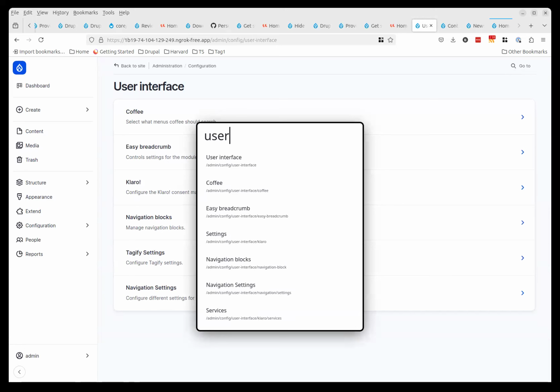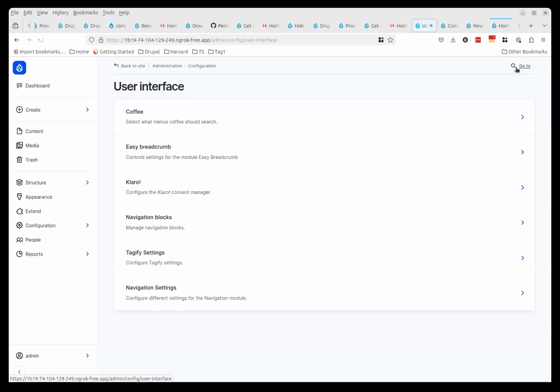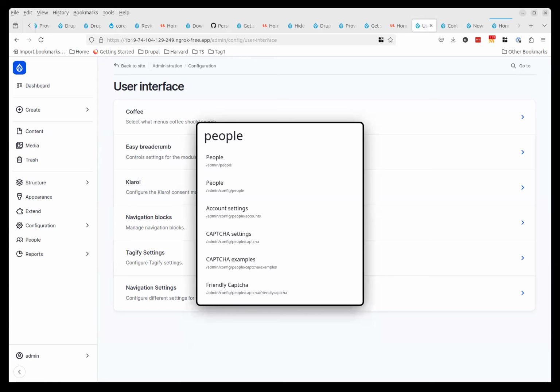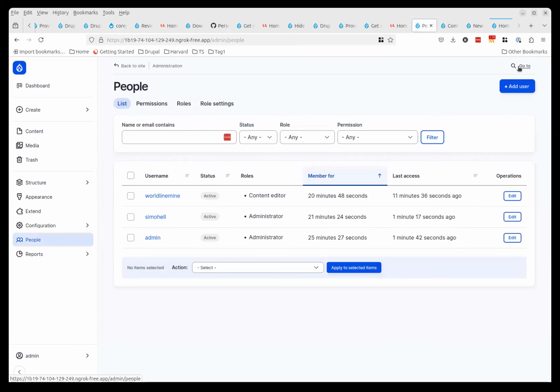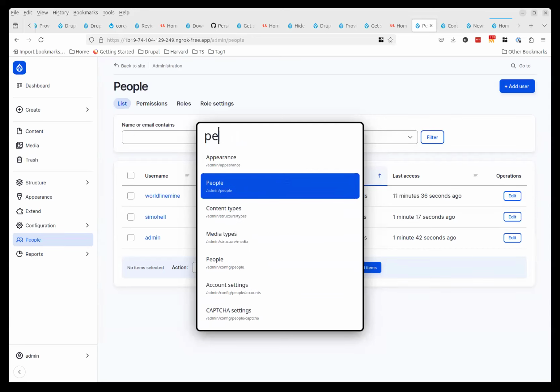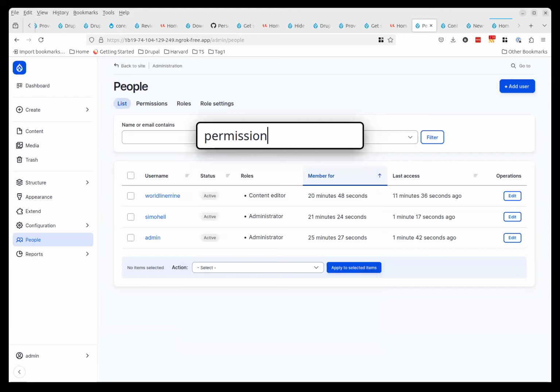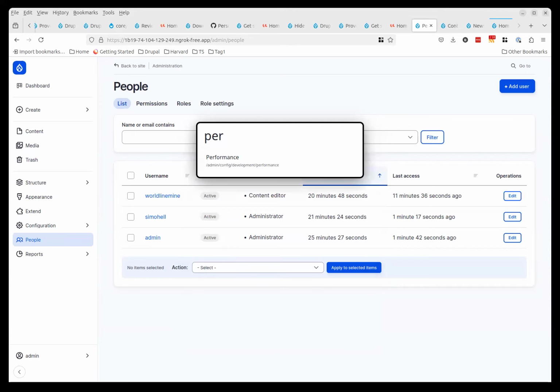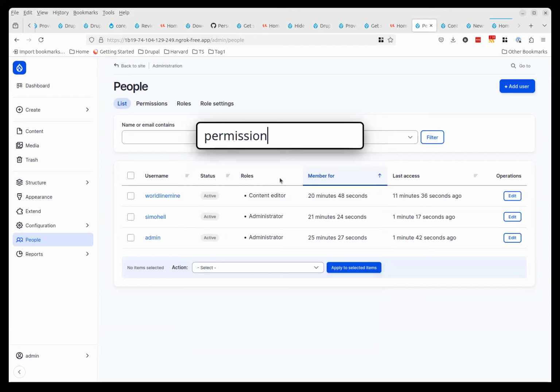User interface, coffee, breadcrumb, settings, navigation blocks. Yeah. Try People. If you type in permissions, it only gives you performance. Sorry, you said if you type in permissions? Yeah, it only shows, at PER, it shows performance, but with permissions, you don't get anything.